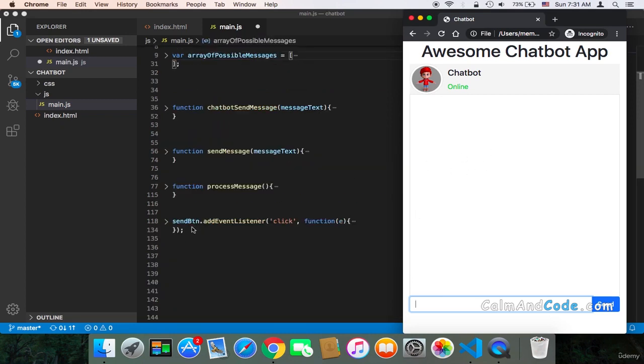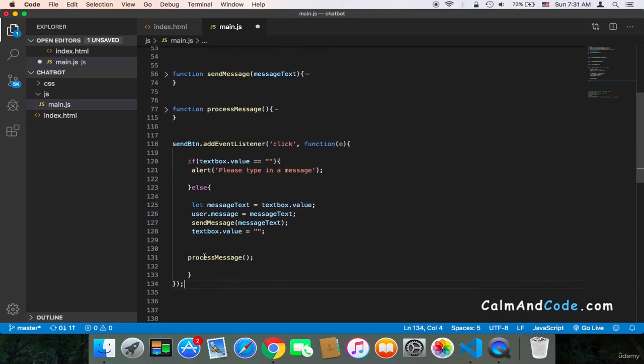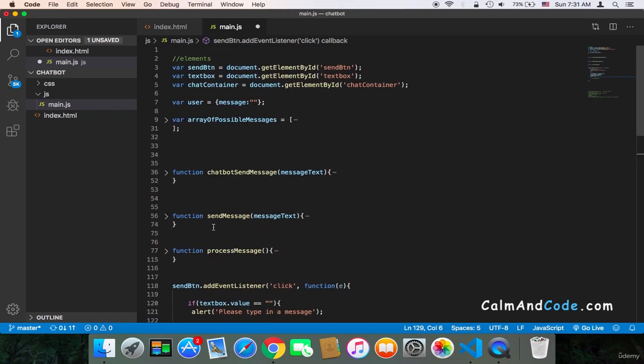So in order to accomplish that, inside the send button, what I'm going to do is that I'm not going to process the message. Instead, I'm going to create another function that will immediately ask another question after the user responds to the previous question.